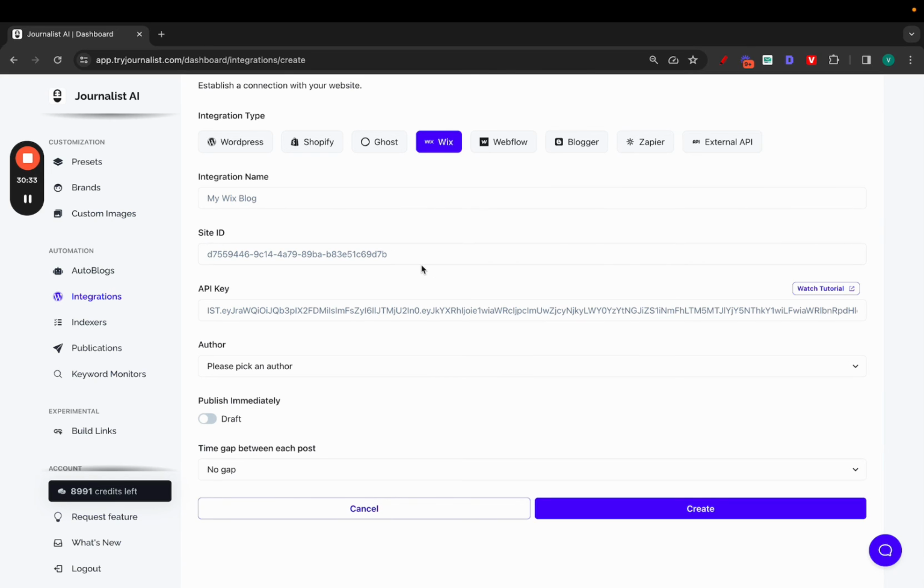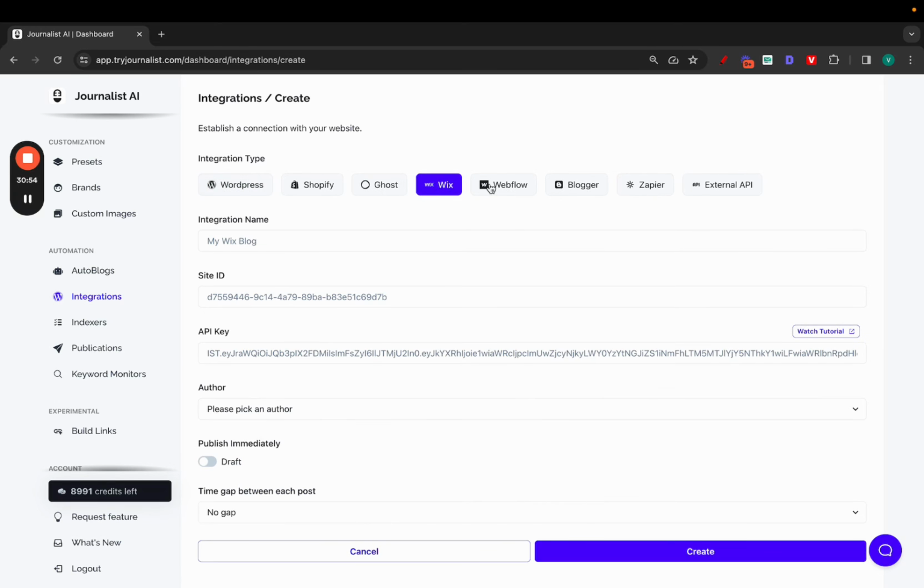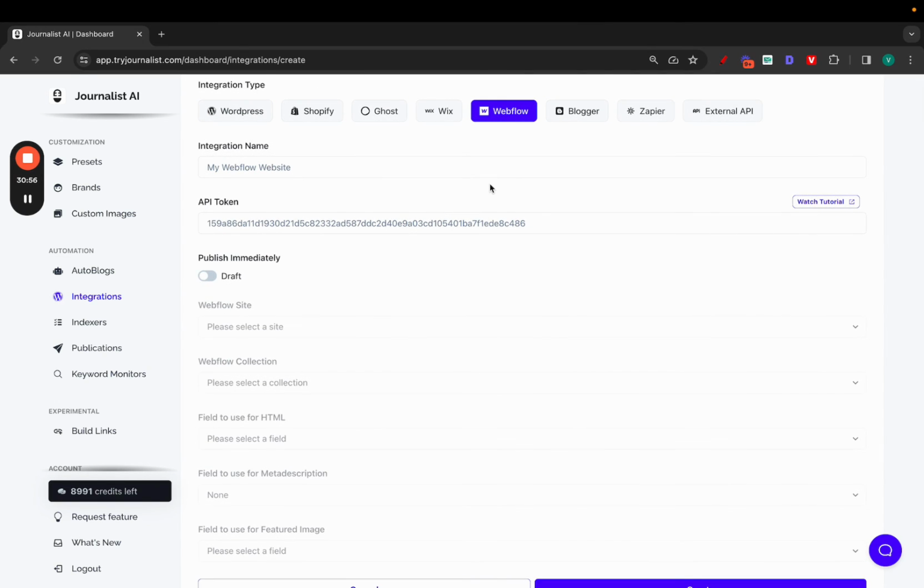All these are similar, right? They're going to have you write an integration name and of course, a site ID or an API key every single time, and choose the author and the status in which you want your article to be published. In this case, for example, Wix only allows for draft or live. WordPress, as you saw, allowed for a couple other options. And Webflow, again, more or less the same thing. All these are quite easy.